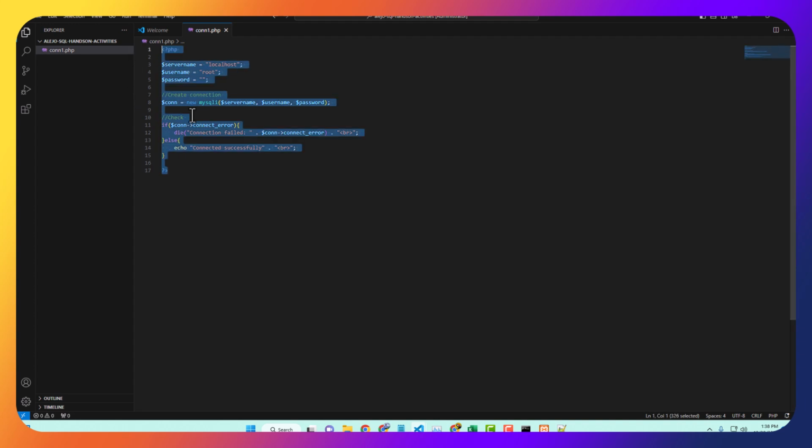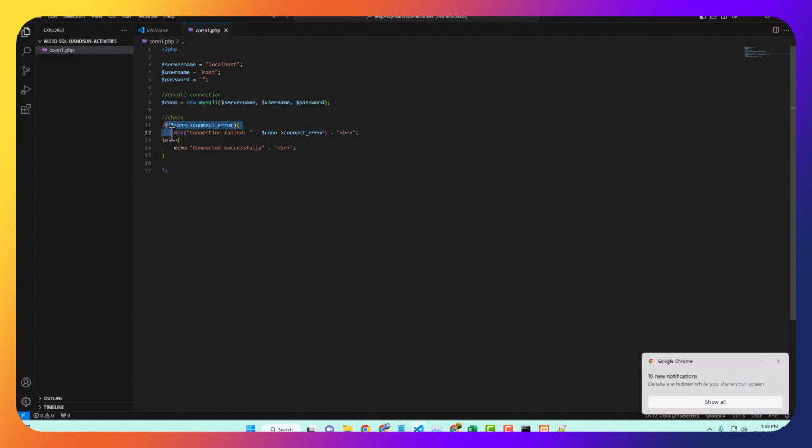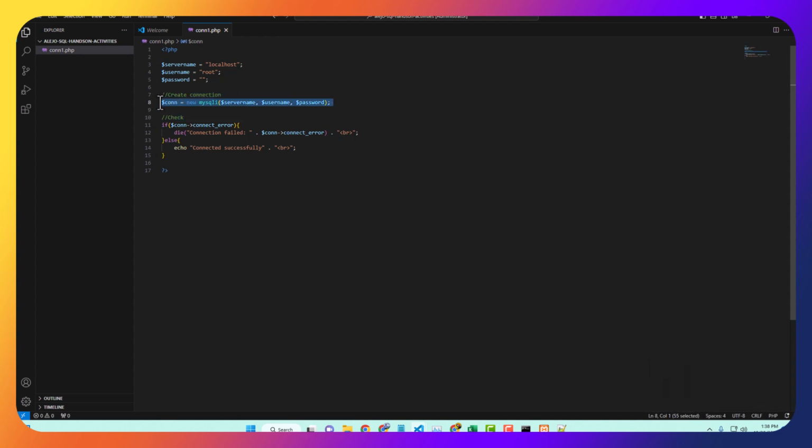So this is now the script for the connection, but this part is only for checking if our connection is really working. This one is the very important one, because this holds the connection. So all we need to do is to check it.